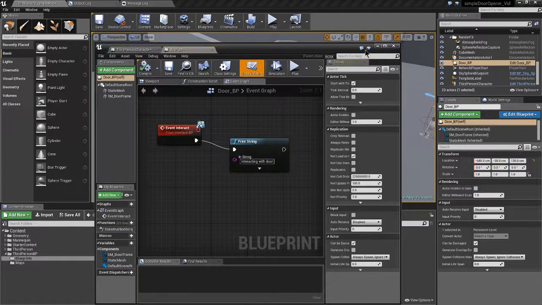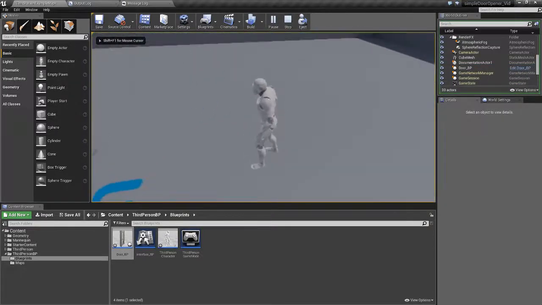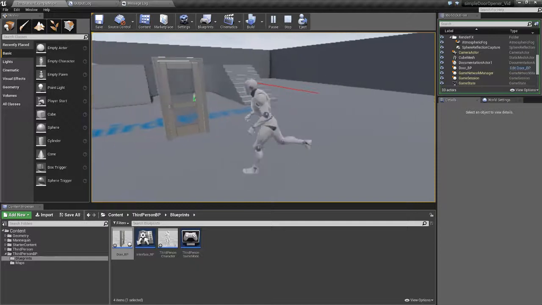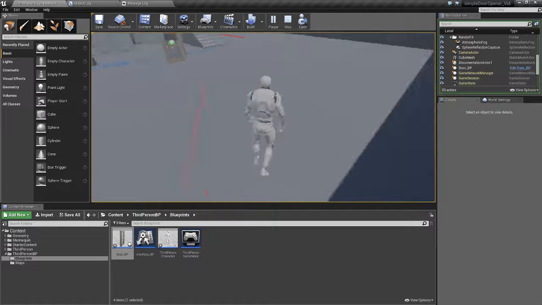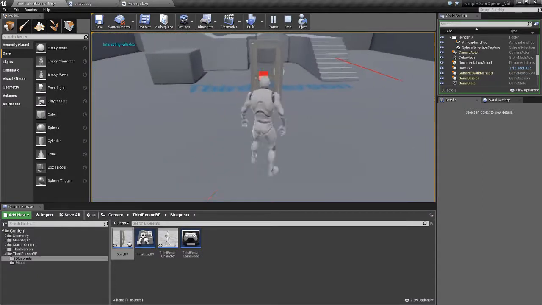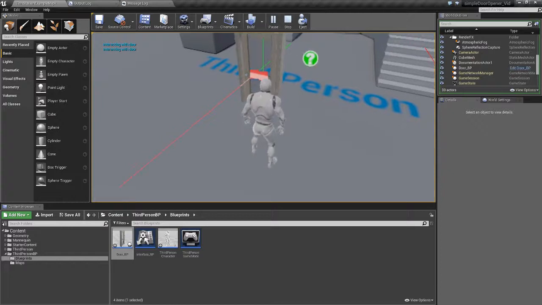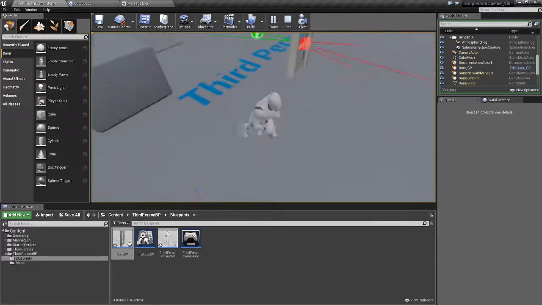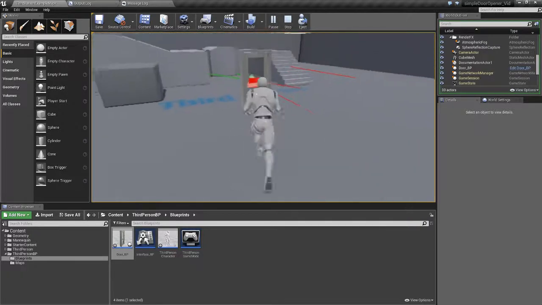So we'll compile that, we'll play it. Now if we left click for our mouse, we can see that the raycast is working. We can see the distance of 500, but it's casting forward, and we'll try with the door, and you can see as we hit the door there, we've got the interact with the door message appearing. You can see the red and the green and the impact point of that raycast.